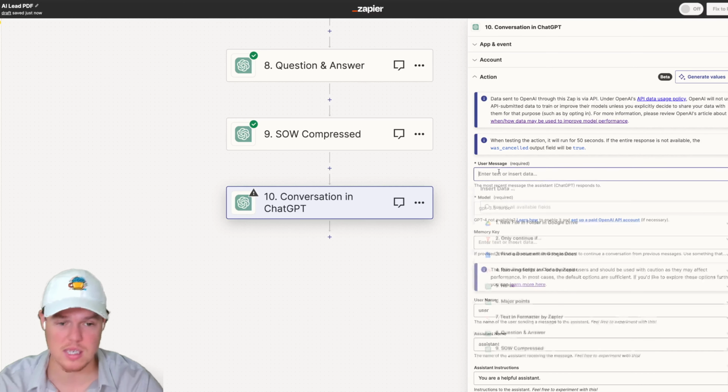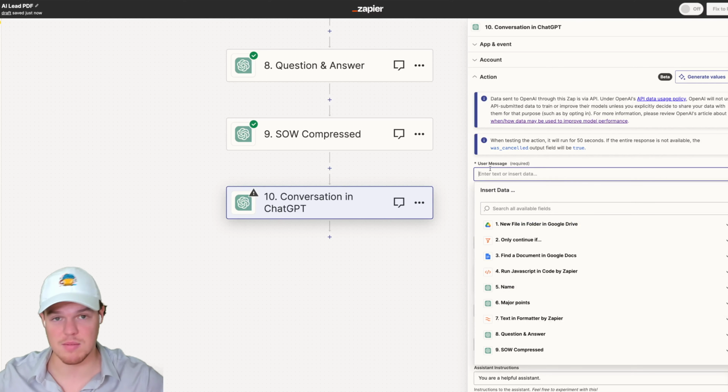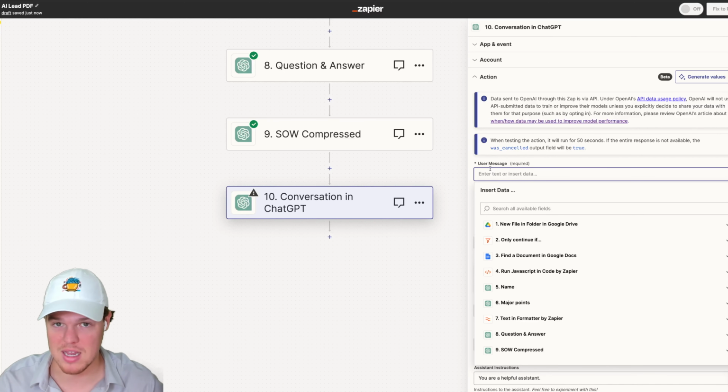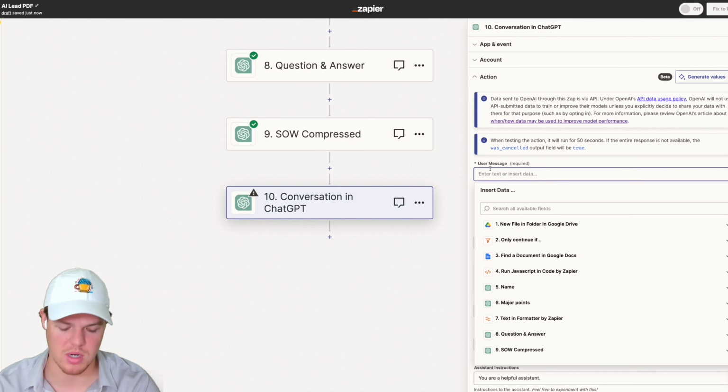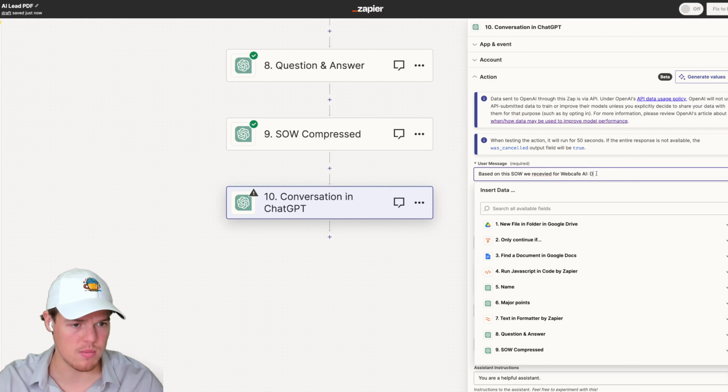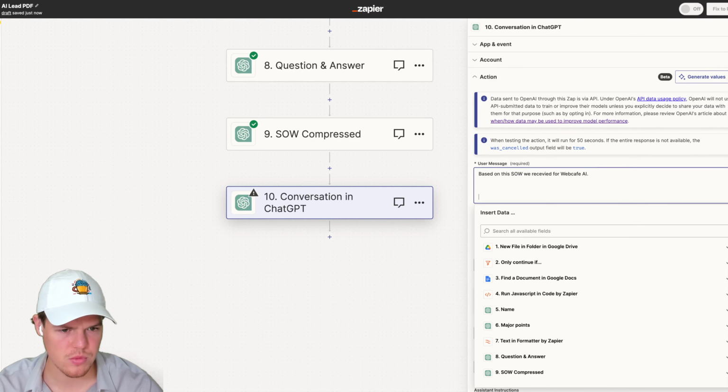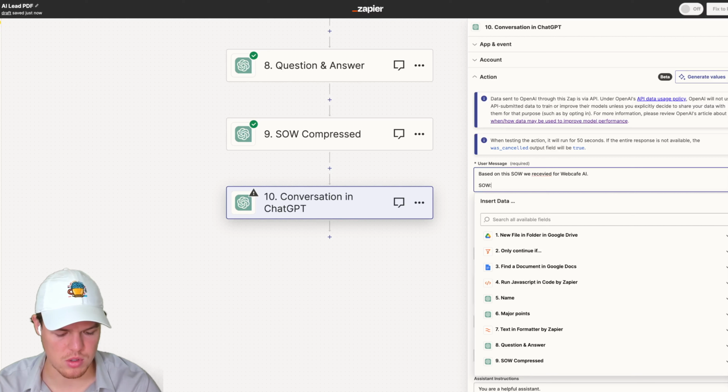So maybe this is essentially when you deal with important information that's about to be placed automatically on a PDF. This needs to be right. Some stuff like the major points, as long as you hit 80%, 90%, it's right, it's not as important. This is important. So we're going to say, based on this SOW we received for WebCafe AI, do SOW semicolon parentheses, and we'll put that output here.